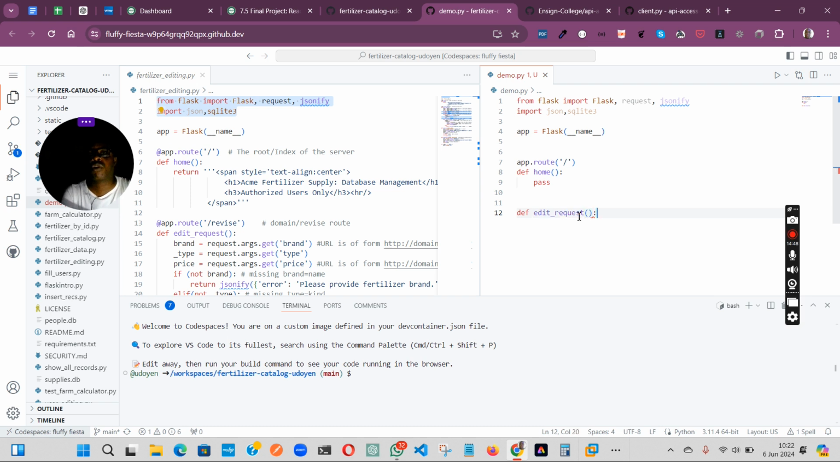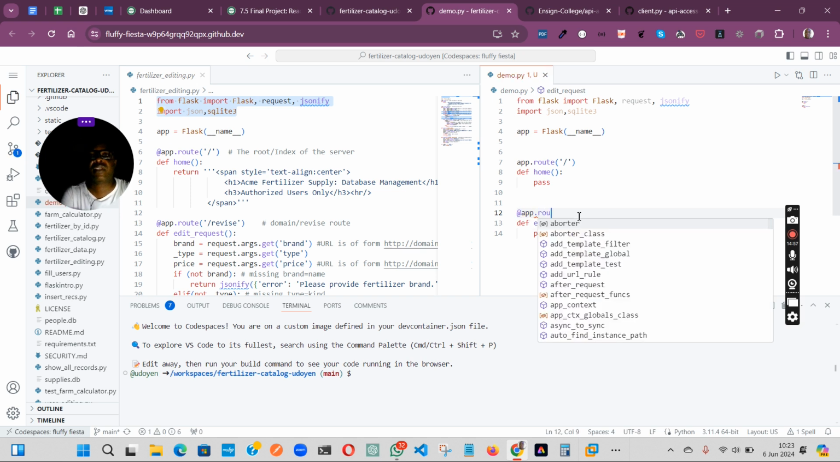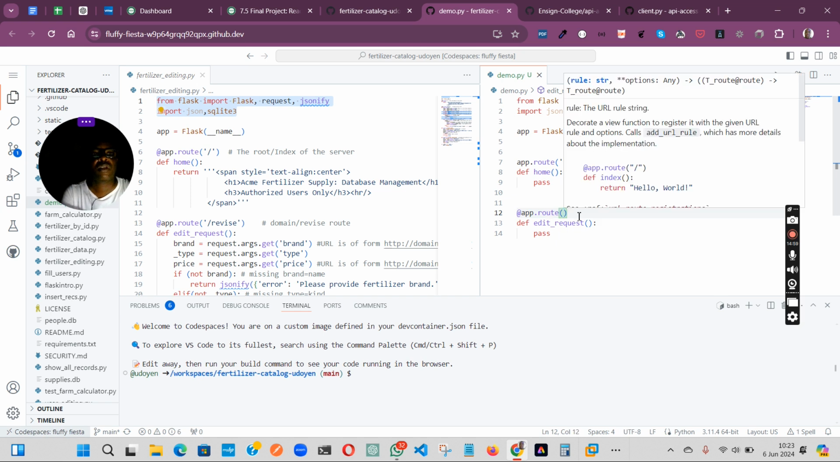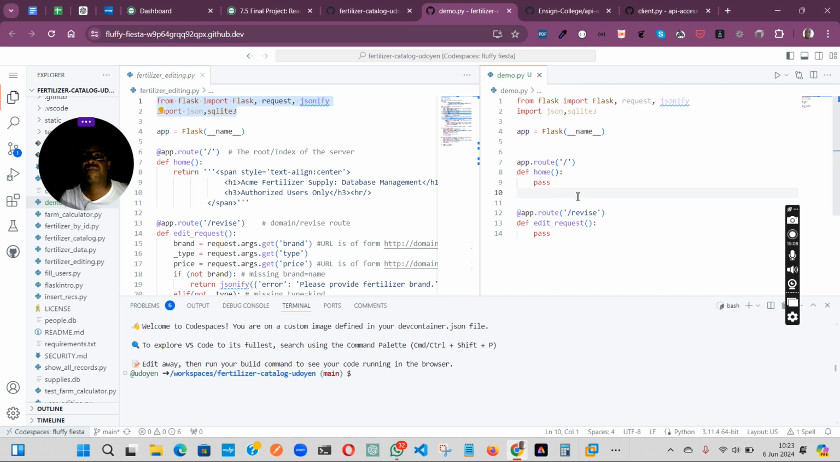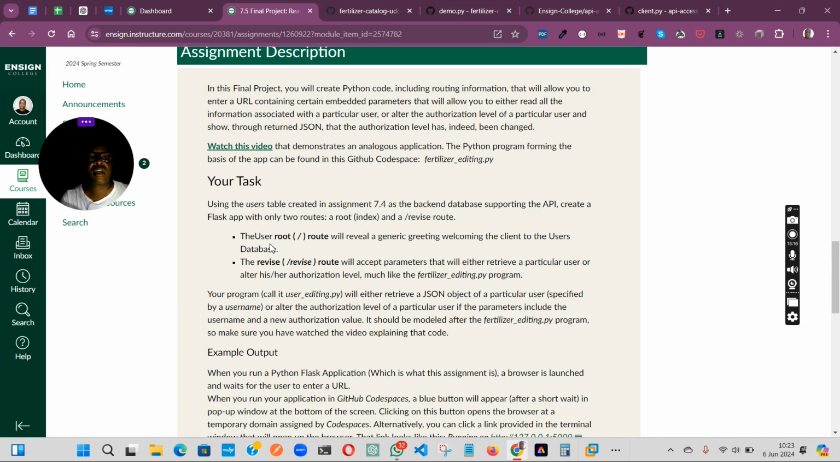So you can call it what you want, it's up to you. But I chose to use exactly what we've been given so that it makes it easy for me to understand. So we have created the two routes to represent these two routes here. The first route is, let's see what the assignment says.